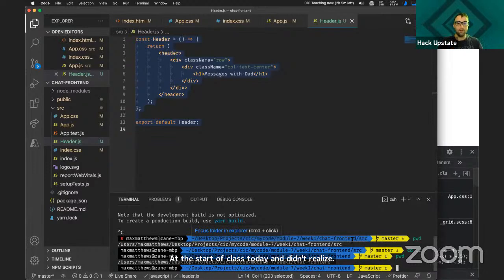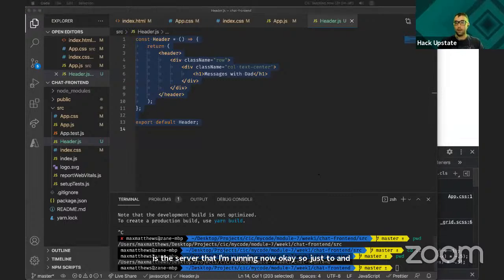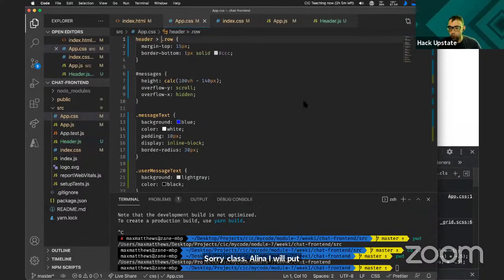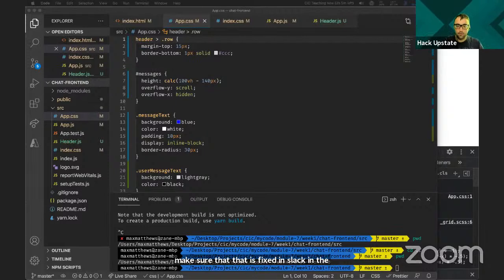So if you run that now, the other thing you might want to do is refresh the page over in the browser after it opens, because it might actually be running the right server and just need a kick in the pants to say, yo, this is the server that I'm running now. Okay, so just do npm start and then try refresh. Yep. All right, thank you. Sorry, class. I will put that up. And I will also make sure that that is fixed in Slack in the code that I pasted there. I didn't paste the new thing in Slack, but I did edit the Slack message to have the fix in there.